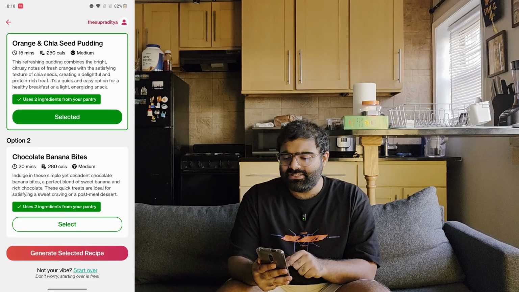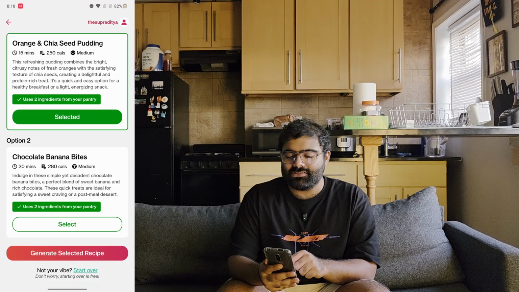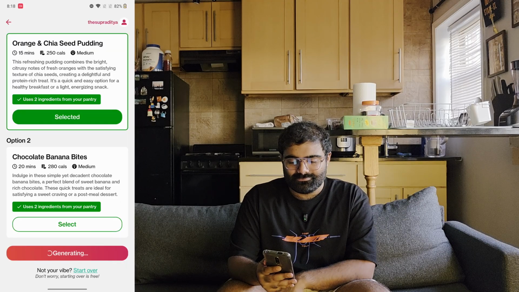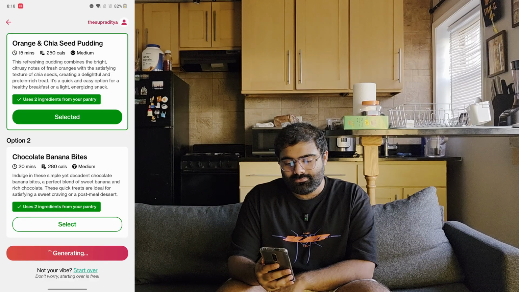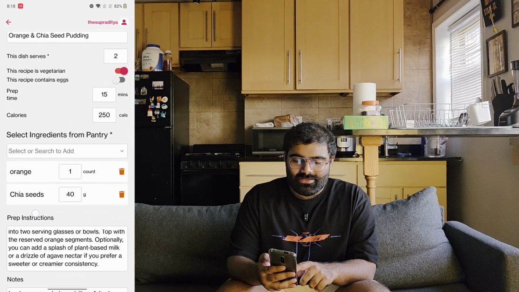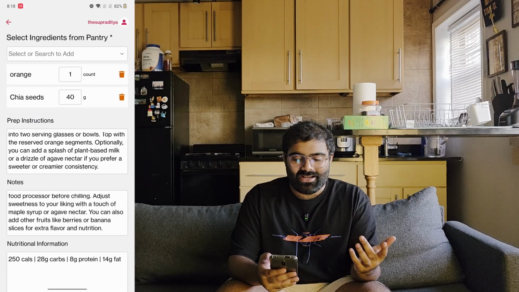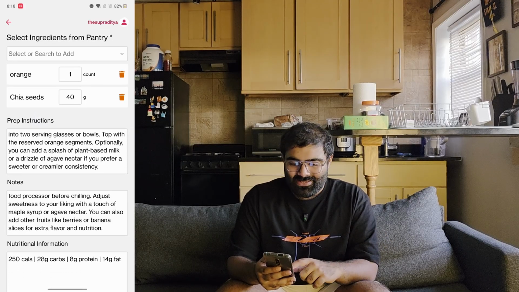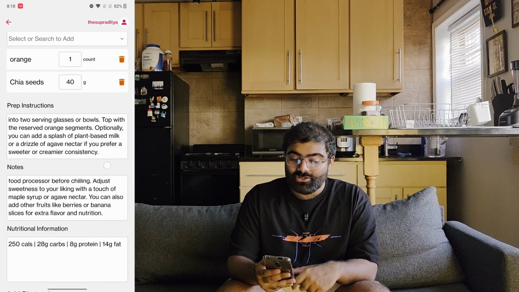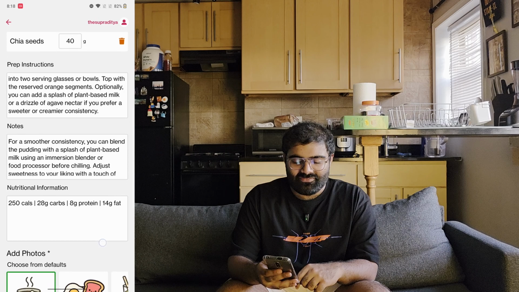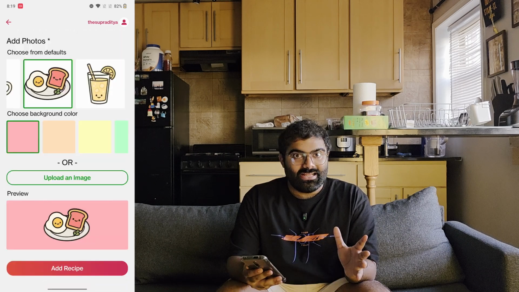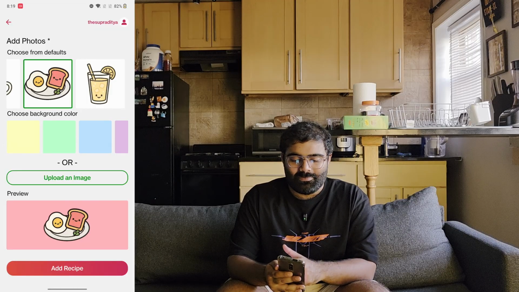So I'm going to go with an orange and chia seed pudding because that sounds interesting. And I am going to hit generate. And there you have it. You have the recipe name and all the options selected for you, even the amount of stuff that's going to be used. You have the prep instructions, which you can edit manually if you want. And you have your notes and some nutritional information and some photos where you can select your thumbnail for the recipe and a background color.